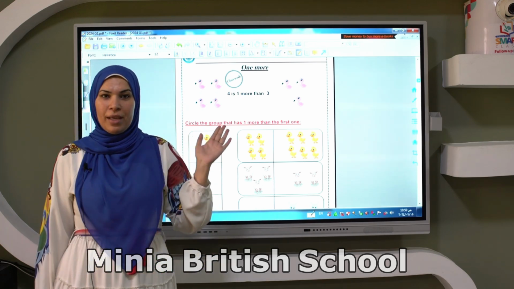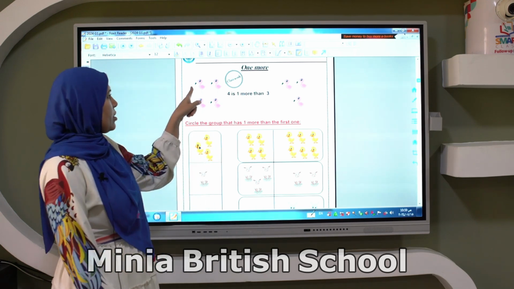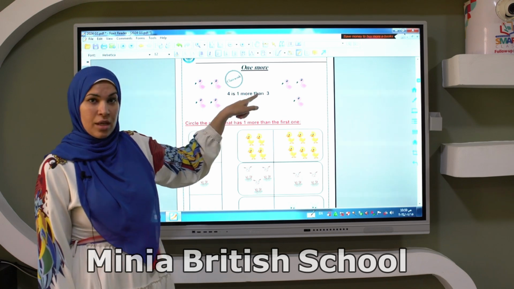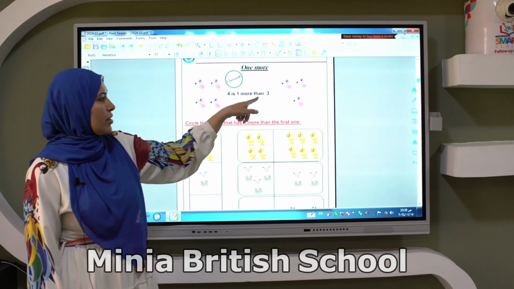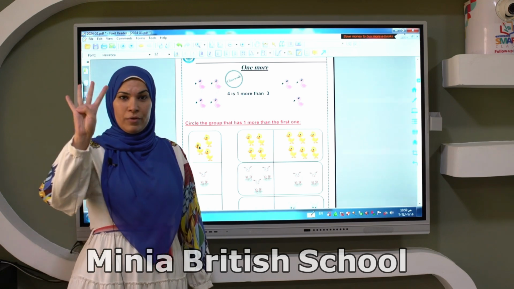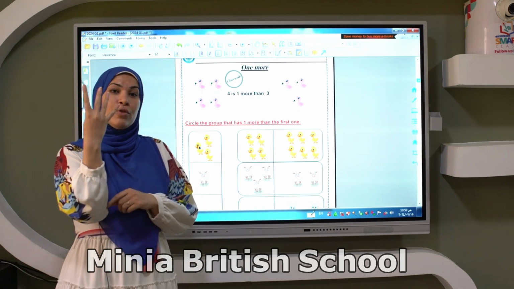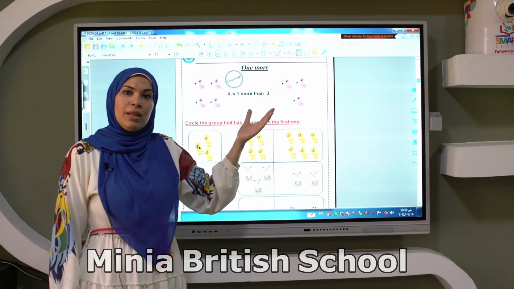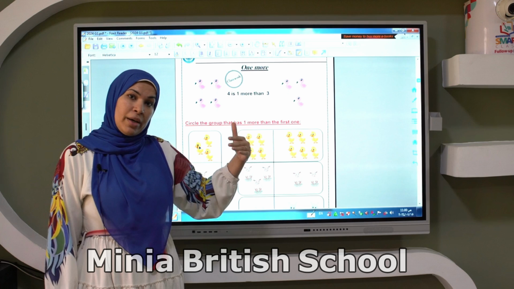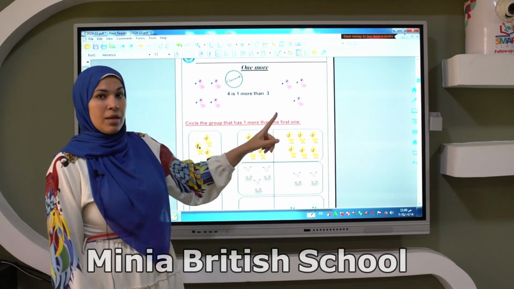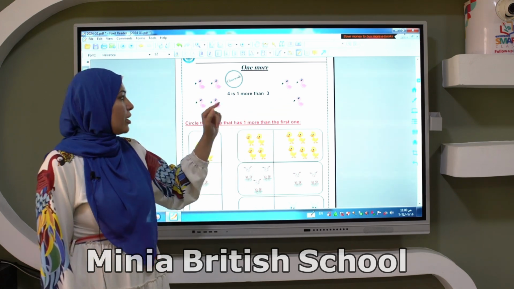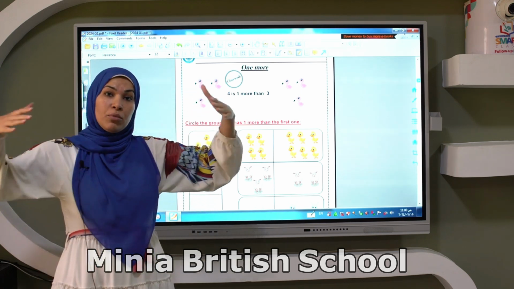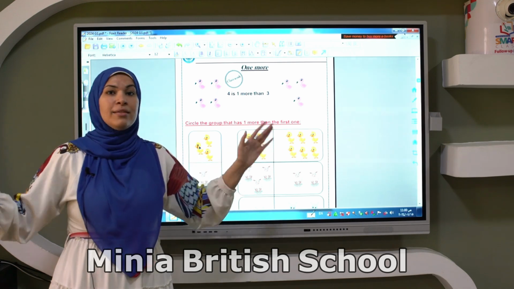Here, if you want to make one more, 4 is 1 more than 3. If you open 4 fingers, 4 is 1 more than 3. More than, like after. If I ask you what is the number after 3, the number after 3 is 4. So 4 is 1 more than 3.